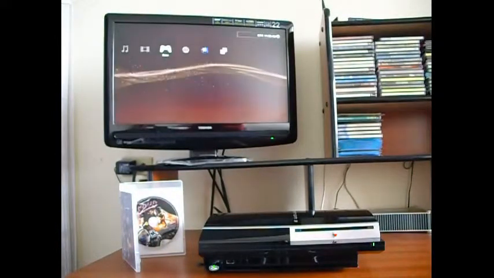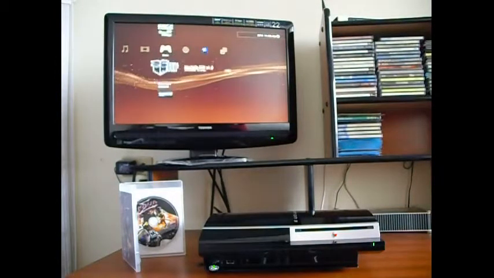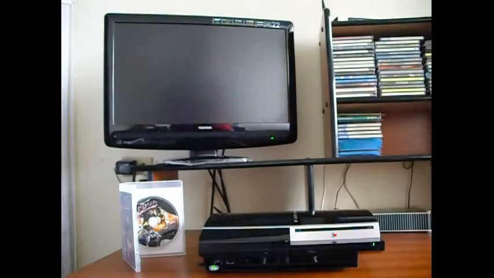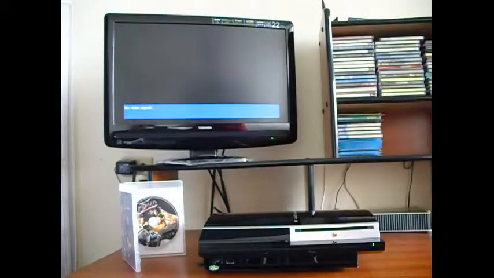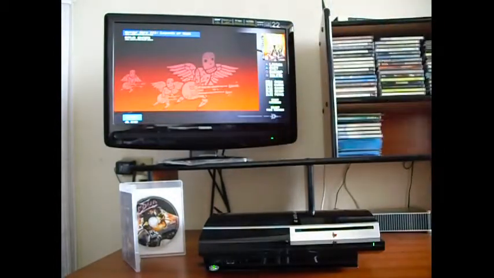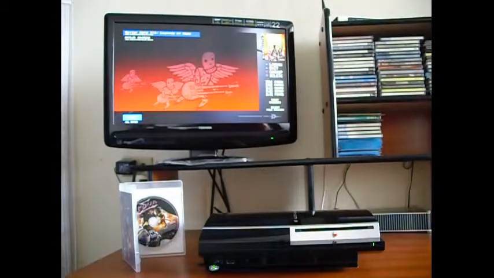Now let's try a backup game. For that, I'm going to use Multiman. It's a homebrew application that lets you load games from the hard drive of your PS3 or an external drive. On my hard drive, I have two games, Ninja Gaiden and Guitar Hero 3.